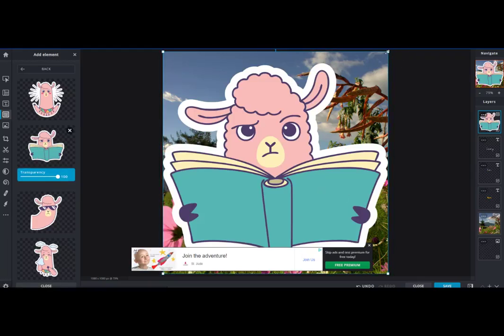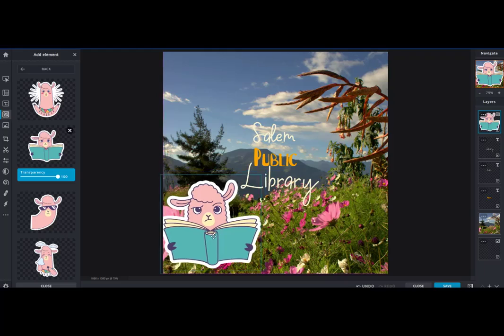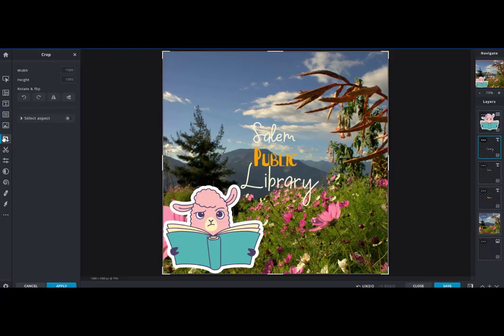Got a little lamb choppy here. He is reading at the library, so there we go. There's all different things that you can add, and you can quickly make some kind of design or picture that you want. The next one down, I'll just go ahead and show you what you do.